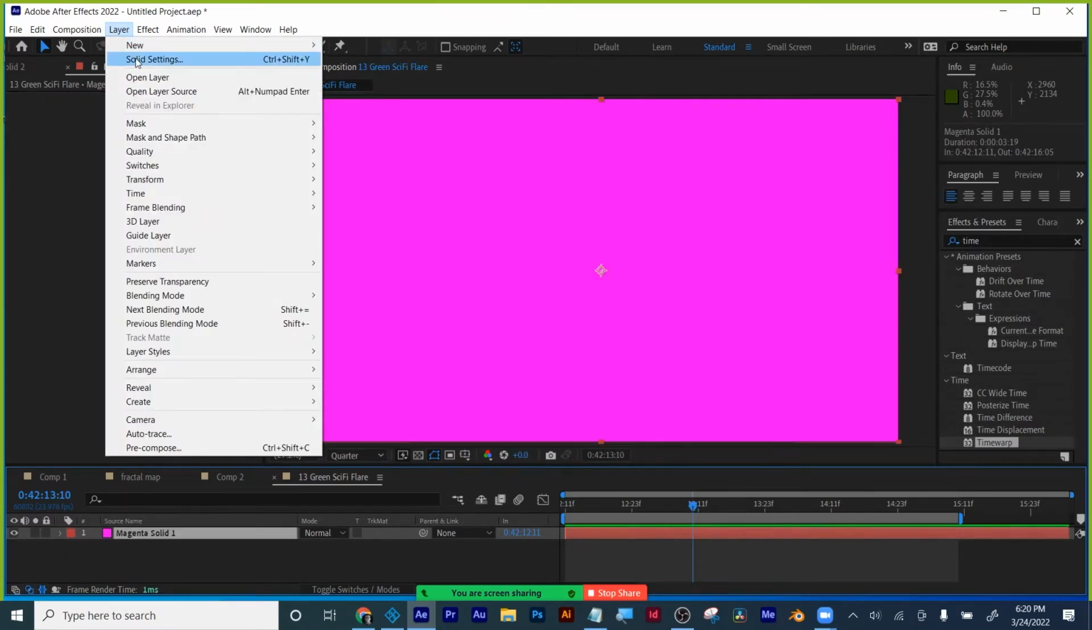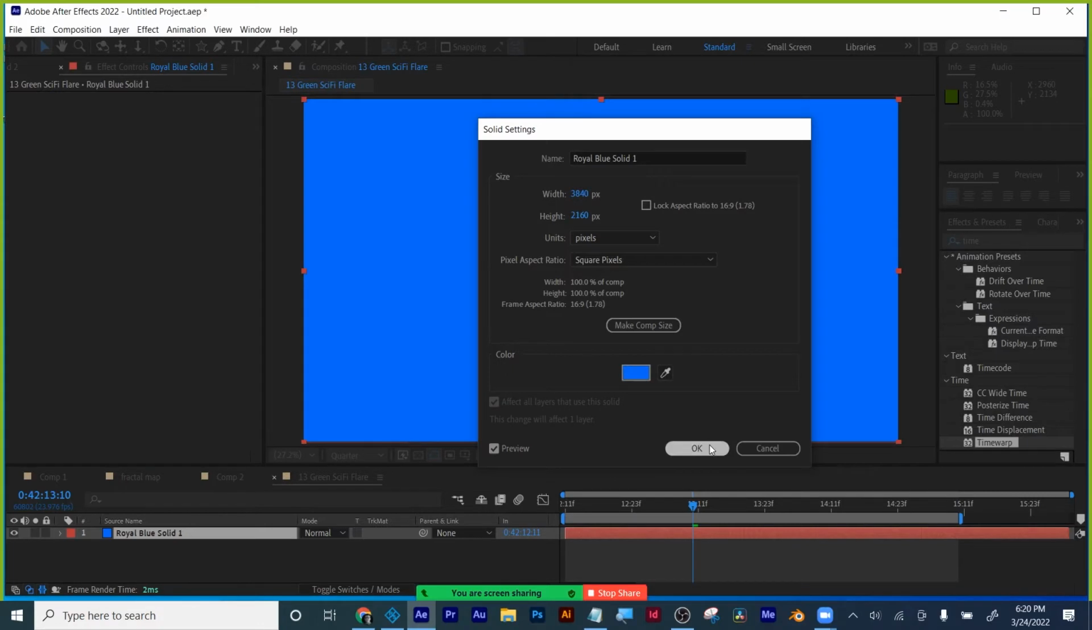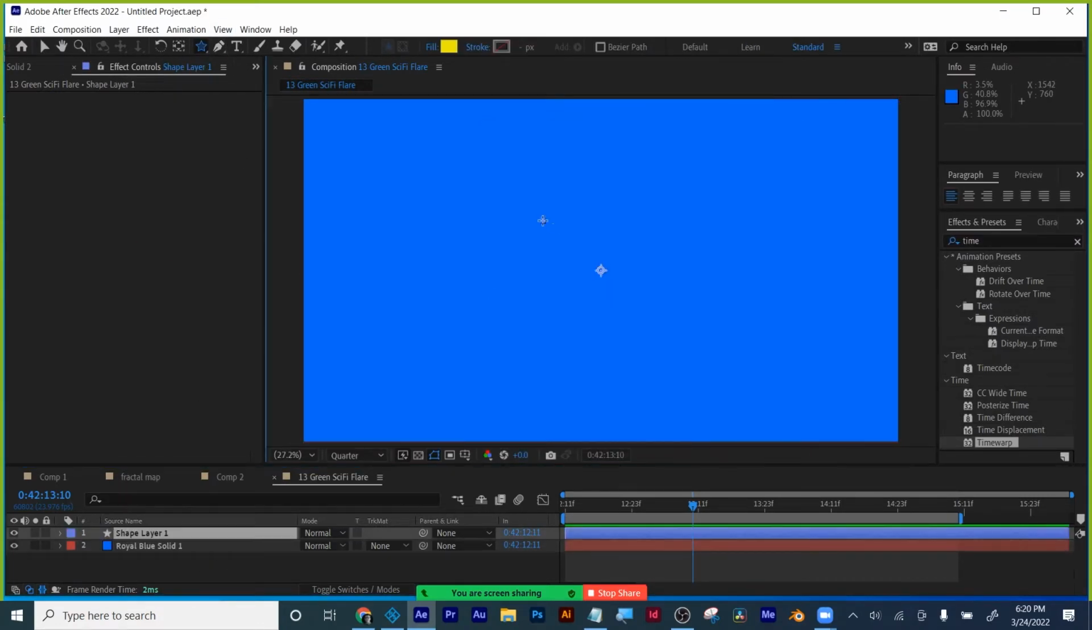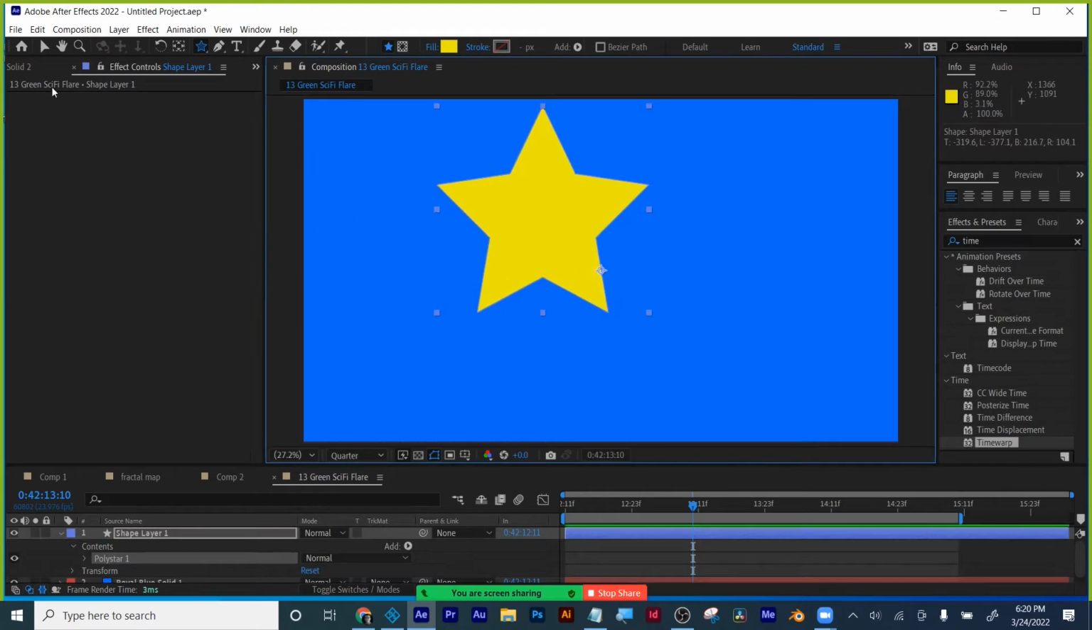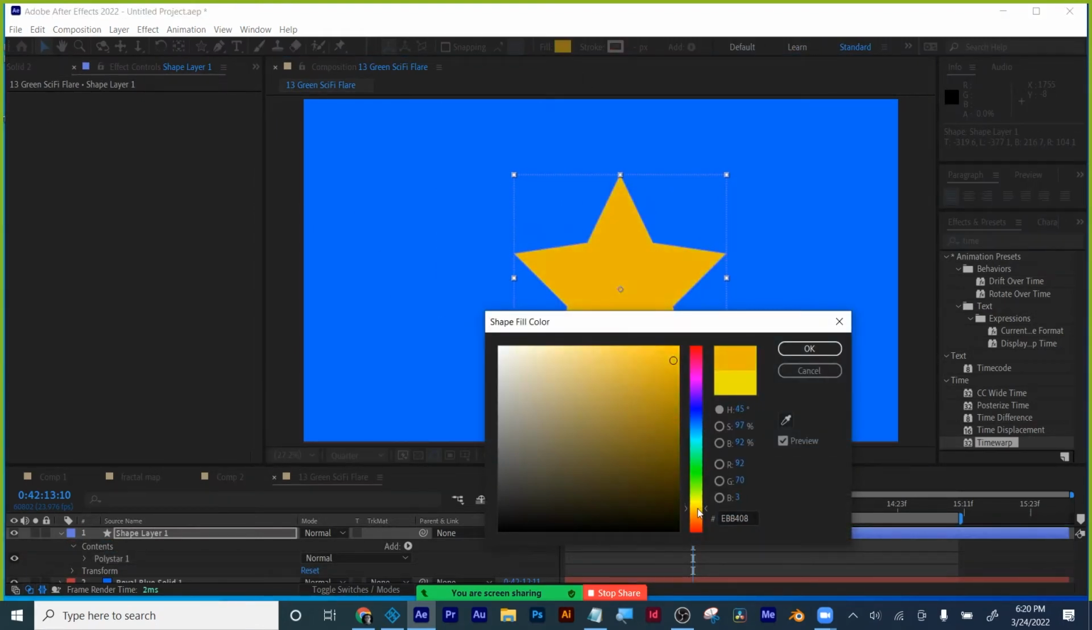Okay, now this is a little too bright. So remember, you can always go Layer, Solid Settings to change the color of a solid layer you have in your timeline. So I'm going to make this blue so it's easier on our eyes. And we're going to go back to that star again. And I'll make the star red.